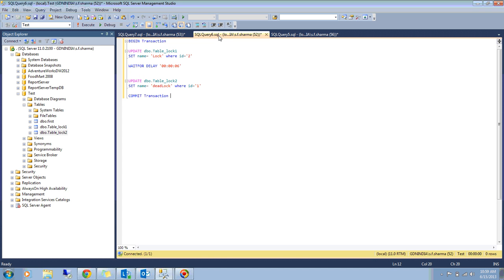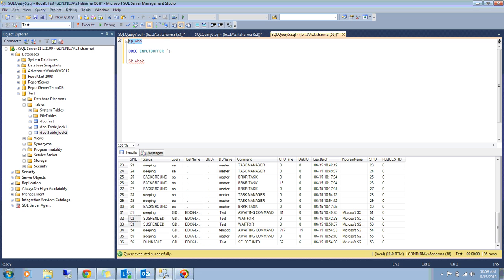The same we are doing here, but in the second window we are choosing first the log1 table, then the log2 table. In the third window I have a few stored procedures. One is sp_who, then DBCC INPUTBUFFER. If you know about DBCC INPUTBUFFER, that's fine. Otherwise, just a bit about it: using input buffer you can check which spid is running which query, and sp_who2 will be a detailed view of the log.